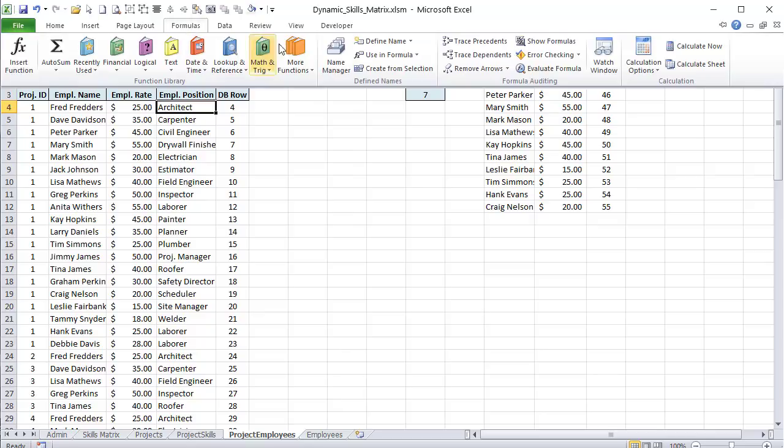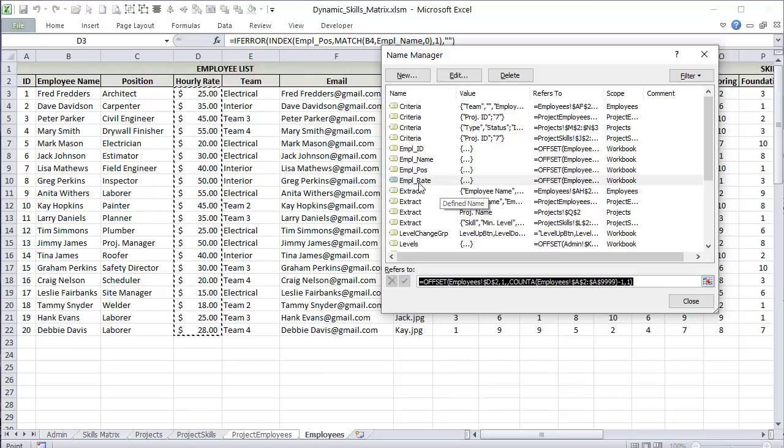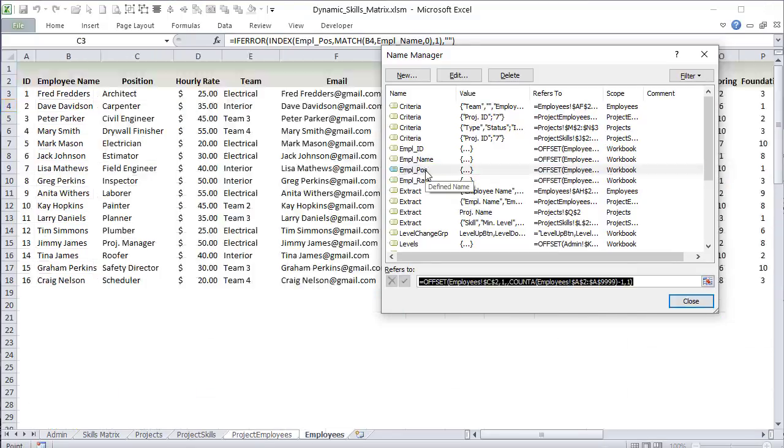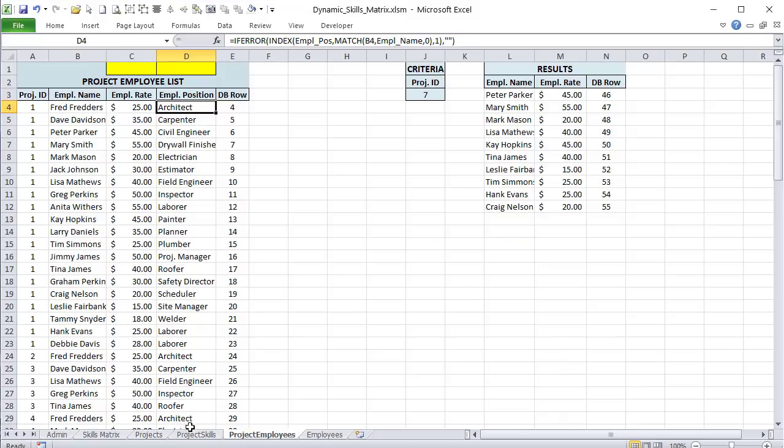So if we take a look inside the formulas, name manager, we see that we have employee rate here. This is basically a dynamic named range based on the employee hourly rate. We're doing the same thing for the position. Then all I need to do is find the row based on a match of this employee name here. And it is that match that we are going to run, that index match formula based on the project employee. So it's indexing the employee position based on a match of that employee name.